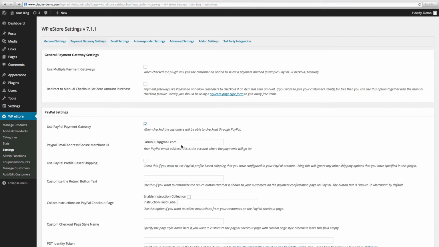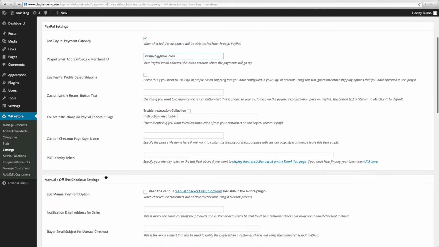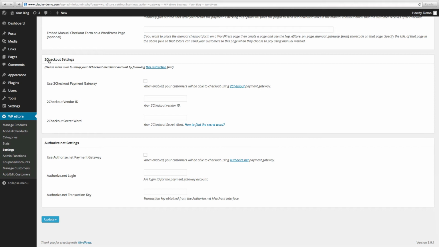It's very easy to set up your PayPal settings. All you have to do is change your email address. If you want to use a merchant account other than PayPal, you can set up your 2Checkout and your Authorize.net settings here.